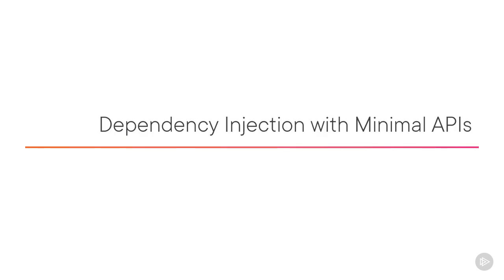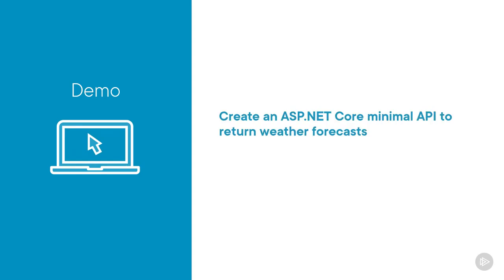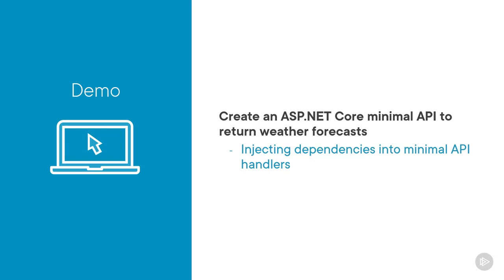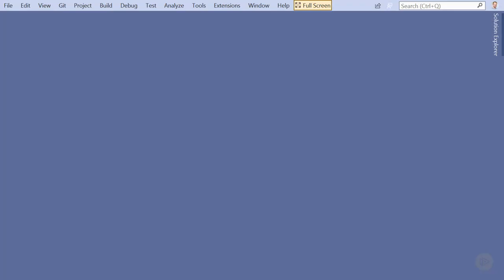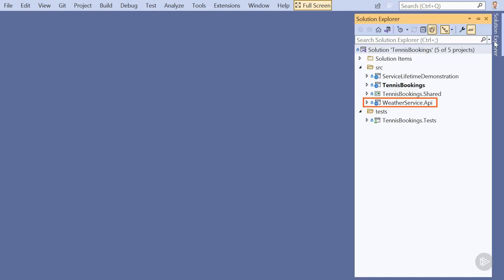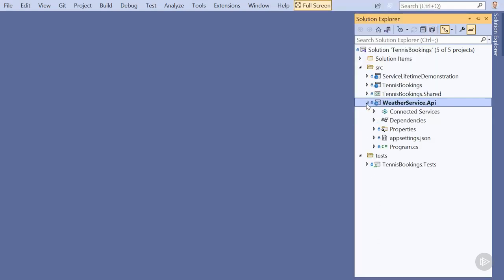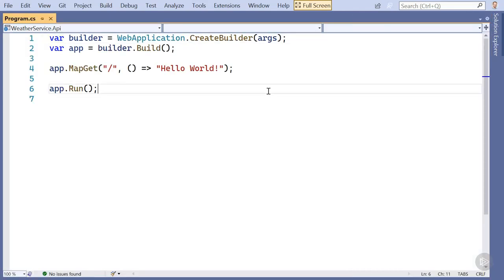ASP.NET Core 6 ships with an alternative way to build simple HTTP APIs requiring less code and ceremony, known as minimal APIs. In this demo, we'll create a basic weather API using the minimal API technique, learning how to inject dependencies where they're required. Within the solution, we have one project that we've not yet explored. Before we do anything else, we'll set this WeatherService API project as the startup project for the solution. This project was created using the ASP.NET Core empty template. It includes a single Program.cs file that we'll open.